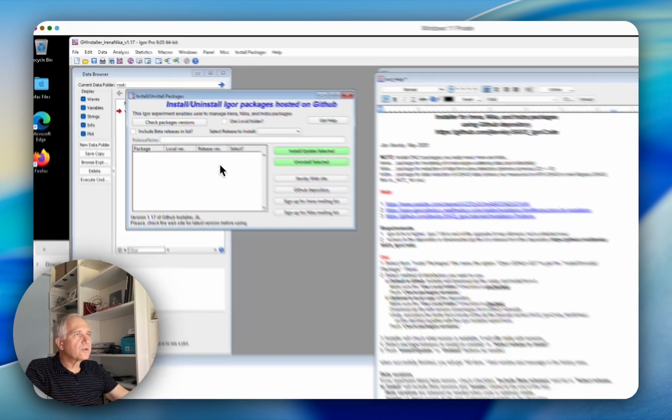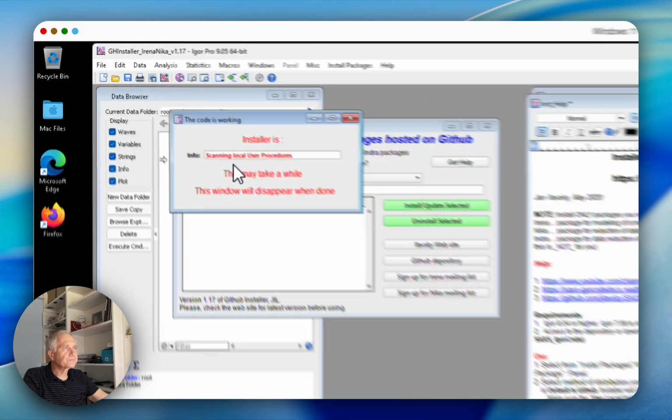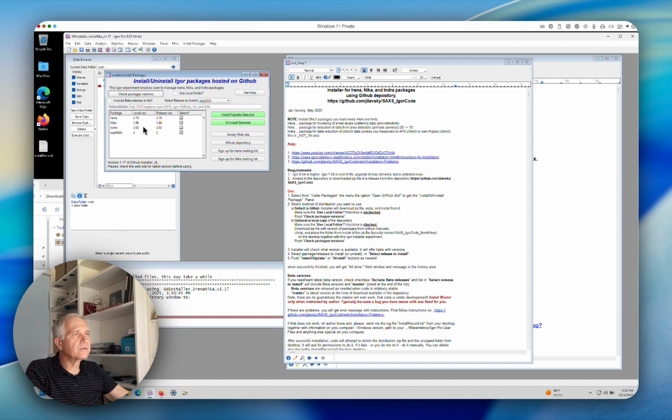In an ideal world, everything's going to work by a simple procedure. You want to go in here and hit Check Packages Versions. What that does is verify what is currently installed on your computer, so it scans the locally installed packages. Then it finds out from the website what the release packages are, and you can see that I have currently installed the same packages as the release versions. It doesn't matter, you can always reinstall over it.